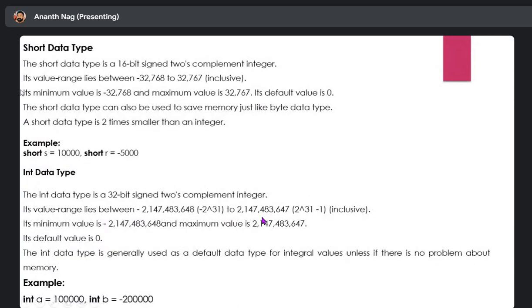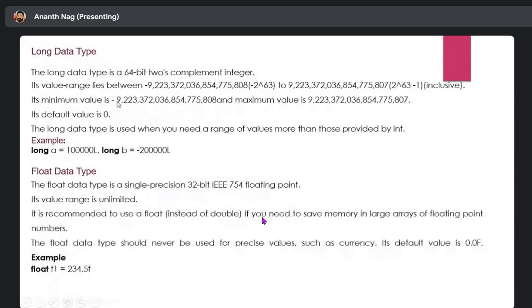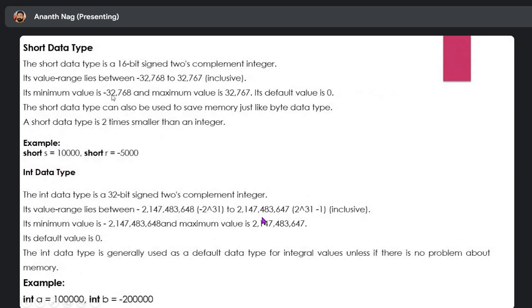Next one is the short data type. The short data type is a 16-bit signed two's complement integer. Its value lies between minus 32,768 and 32,767 inclusive. Its minimum value is this one and maximum is 32,767. Its default value is 0. The short data type can also be used to save memory, just like the byte data type. A short data type is 2 times smaller than an integer. So to save memory we will be using this also, like short s = 1000, short r = 9.